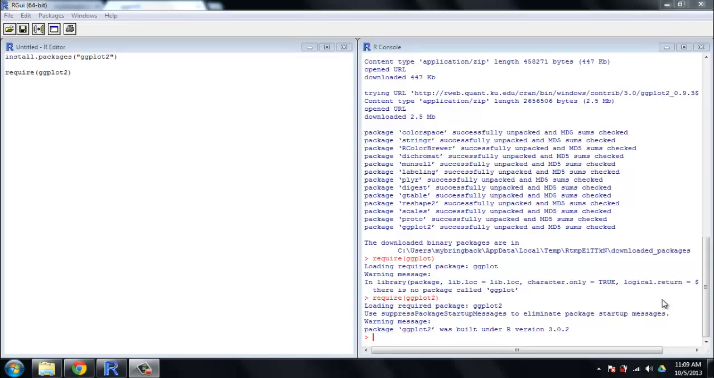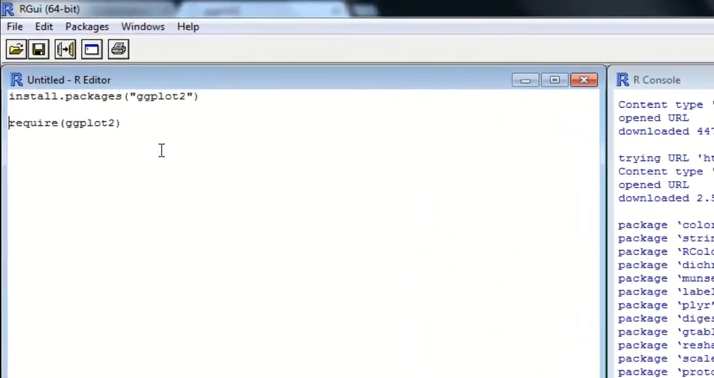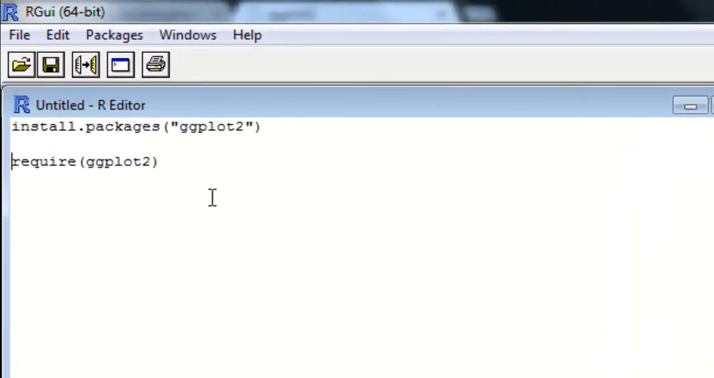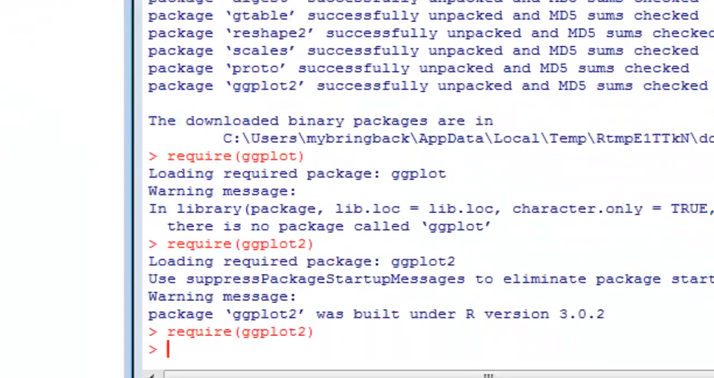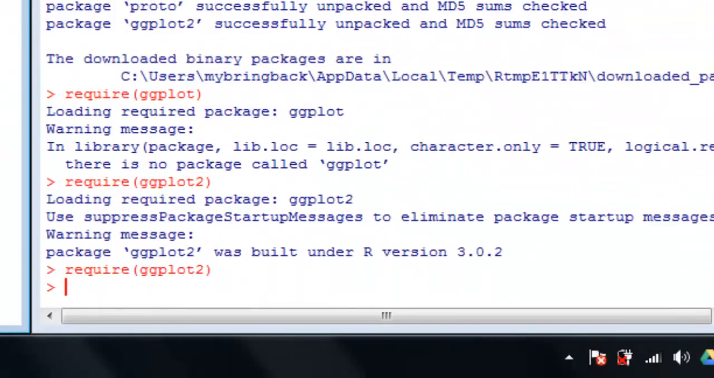All right, so that means the package is on our hard drive. It's ready for us to use, but to get it up and running, to have it actually available to us, to have the functions it contains at our command within R, we need to load that package. So we're going to do that with the require command. We'll just require ggplot2 and run that. There you are. Now we're ready for it.